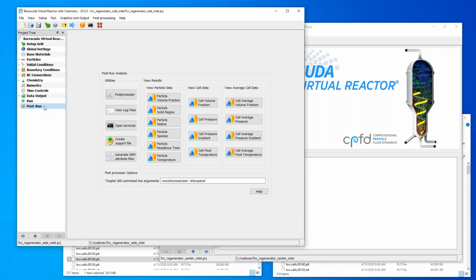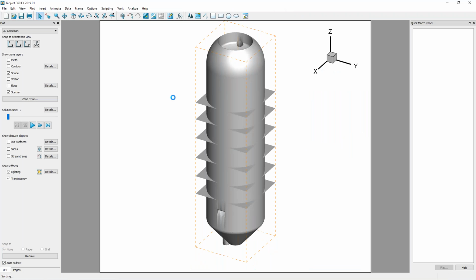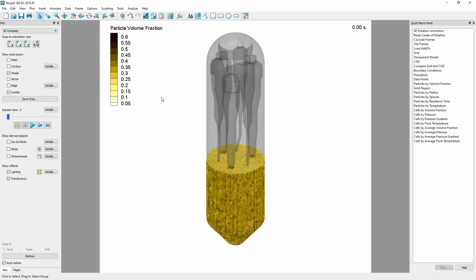Okay, so here in the post-run menu, this is the other location where there's a lot of pre-set up views where you can look at your results for the particle side of things, for the cell side of things, or for time average cell data. So let's go ahead and open one of these. I'm going to open particle volume fraction here. This is a common view that our users tend to use a lot.